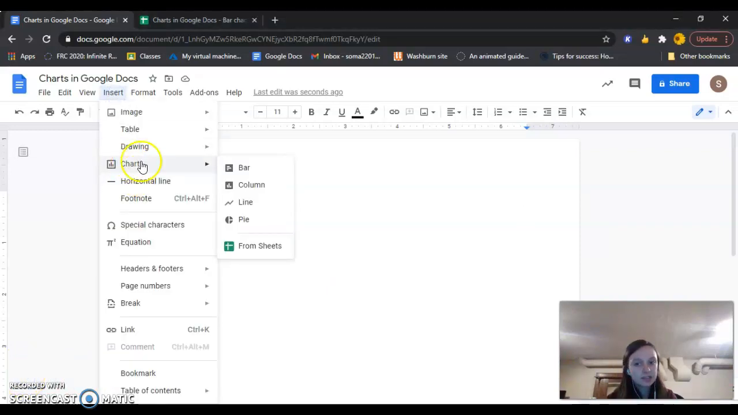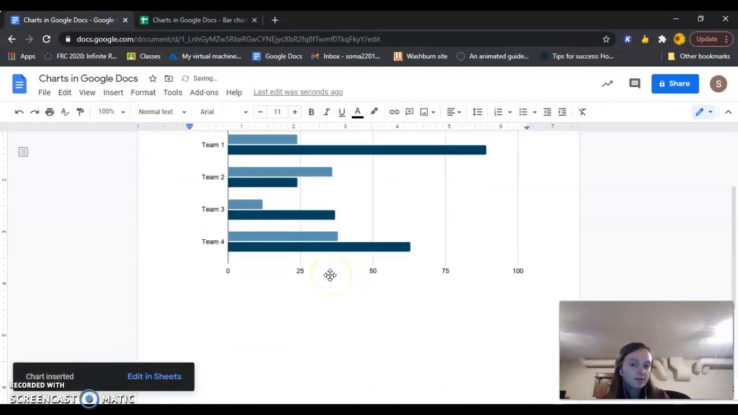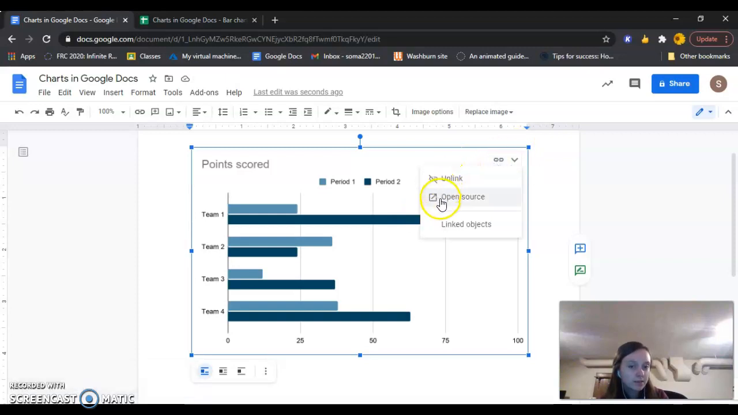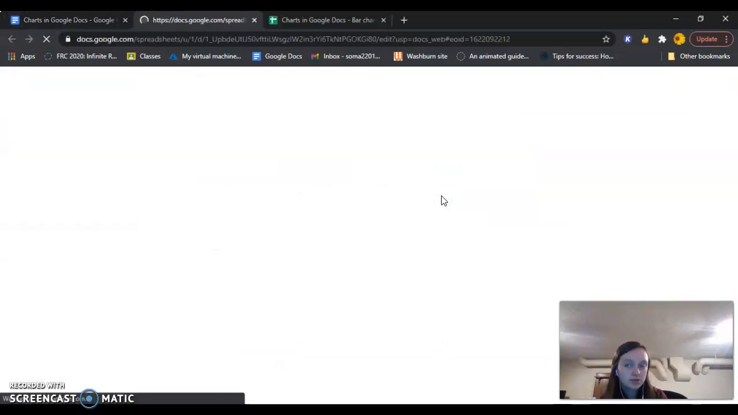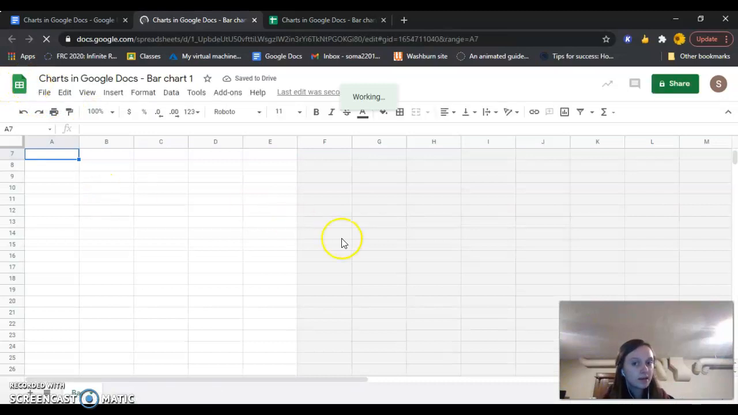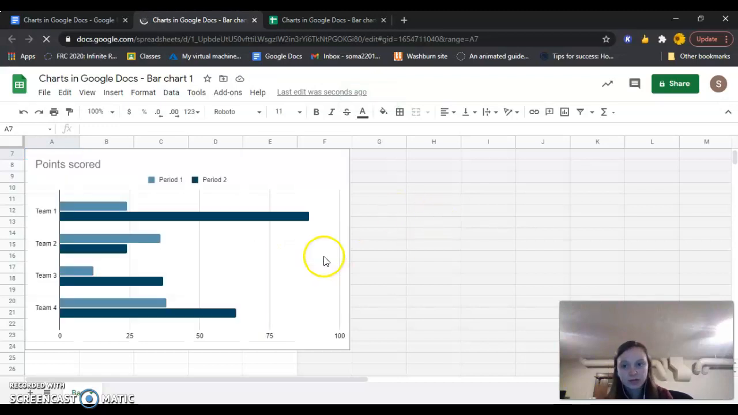When you click on the chart tab here, you can select which type you want to make. So let's say I want to make a bar graph, it will say inserting, and then it will create a default chart for you. And then up here you can see like open source and unlink and linked objects. When you hit open source, it will open a Google Sheet that it made, that is how they created the bar chart that is in your Google Doc.